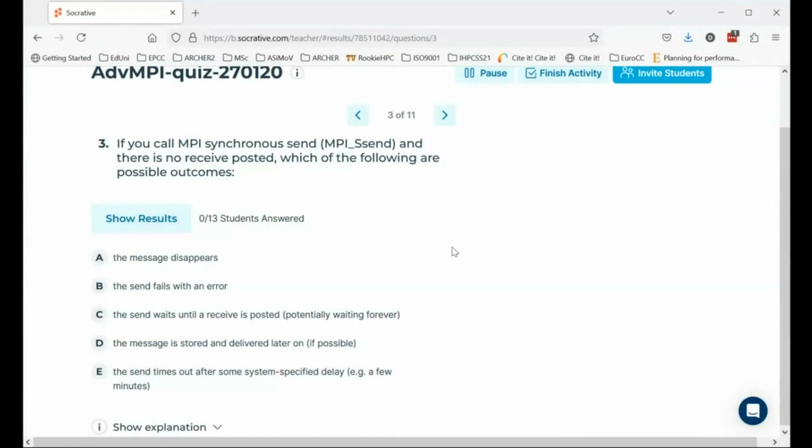MPI is slightly confusing. People are doing very well here. I do this quiz on my own course sometimes, and maybe people have seen this. If you call MPI synchronous send and there's no receive posted, which of the following are possible outcomes? Synchronous send is one of MPI's message passing models. It's synchronous. It's analogous to making a phone call.